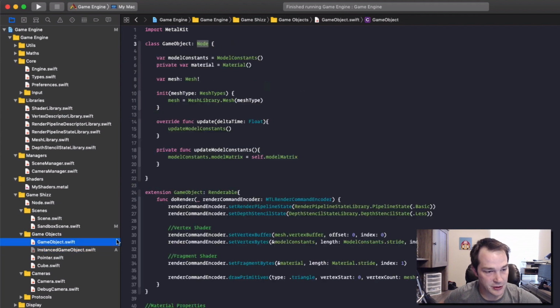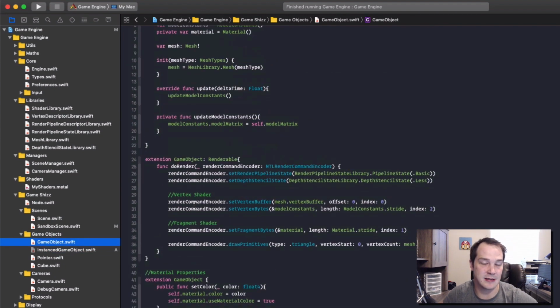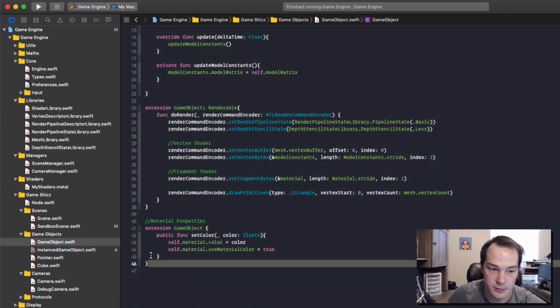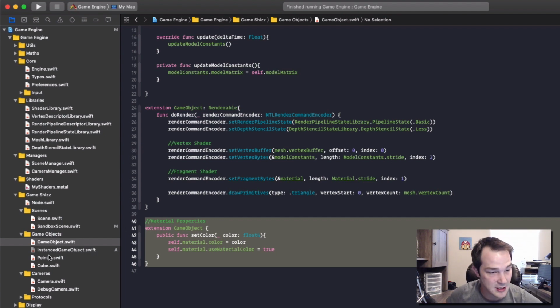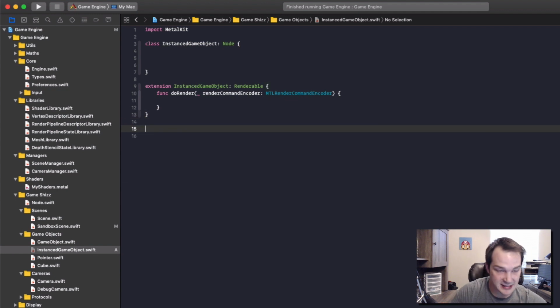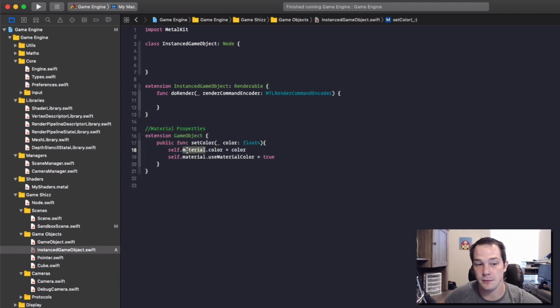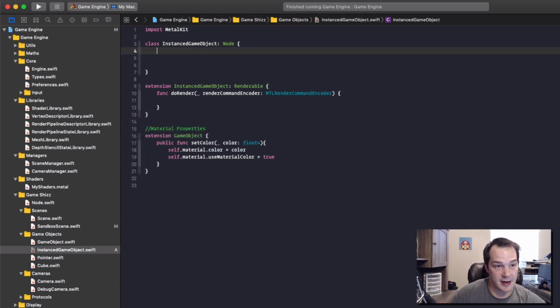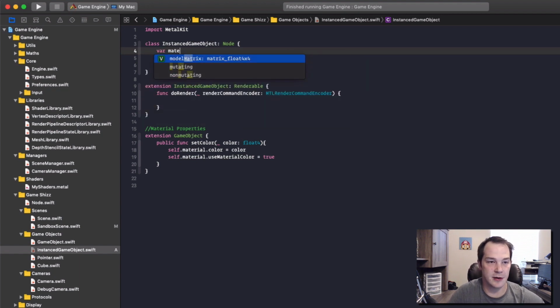And the last thing I want to do is also make it so that we can create some sort of a texture for the main clone. So I'm going to copy this material properties from game object, go over to instance game object, and just paste it at the bottom. But we need a material. So on here, I'm going to create a public, well, let's just make it a var material that will equal material.